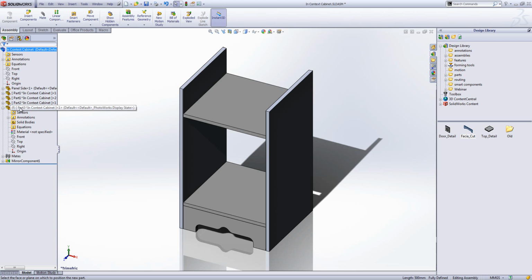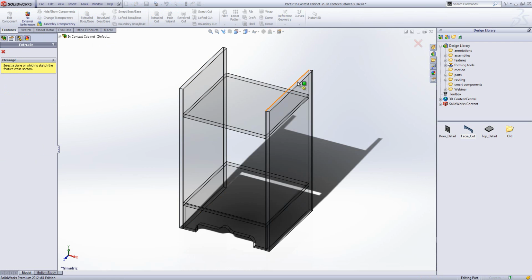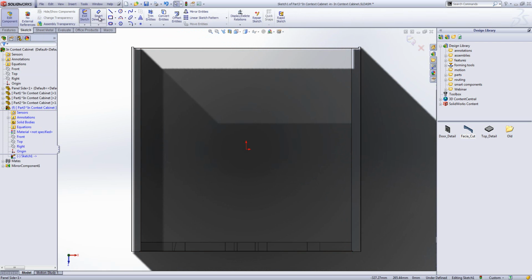What it doesn't do is put me in the edit component mode, so I need to select the component, edit it, and then start my extrude, and it's going to ask me then what face I'm going to be sketching on.